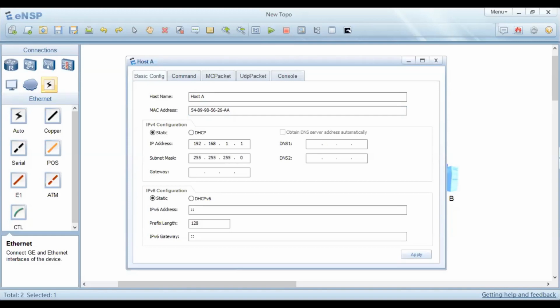The gateway, you see, so if we wanted to communicate to devices on other networks, we would have configured the IP address of the gateway. In this case, we don't need to.